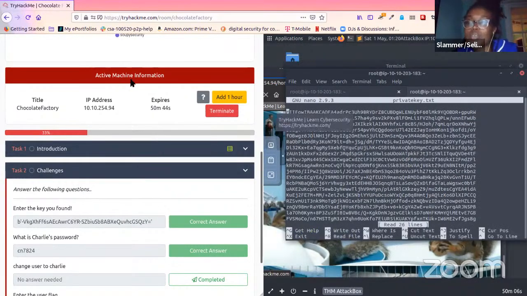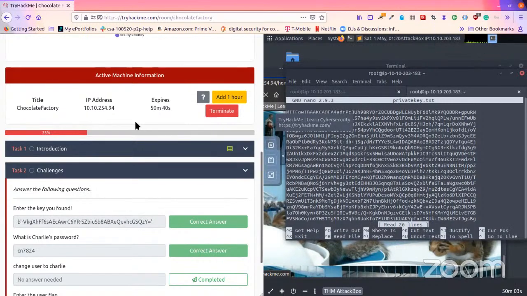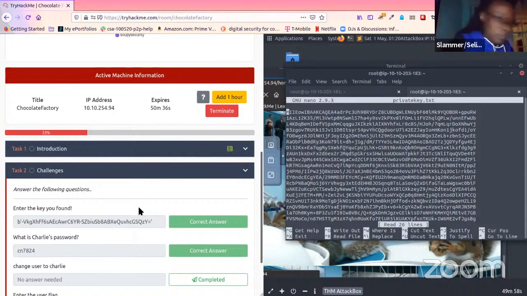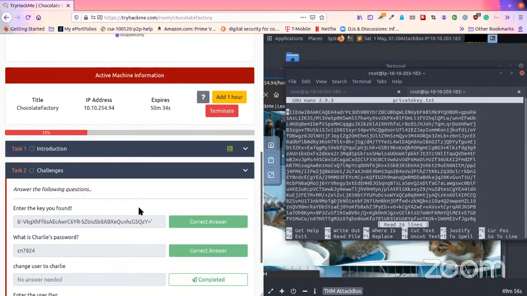Also, my computer is about to shut down, so I have to run and get my charger real quick. Okay. I'll be right back. All right. So was anyone able to get their key to let them in?